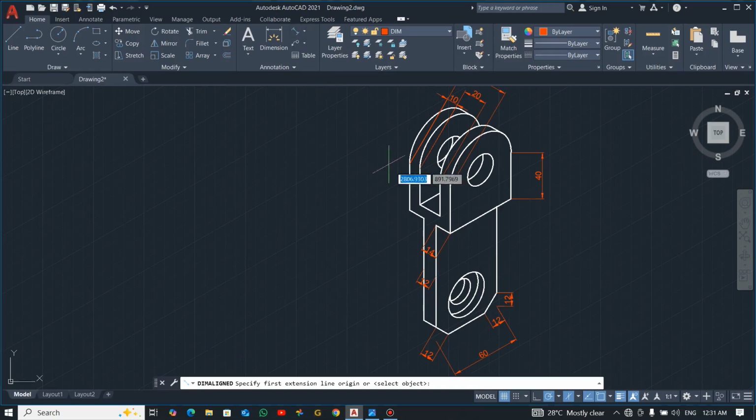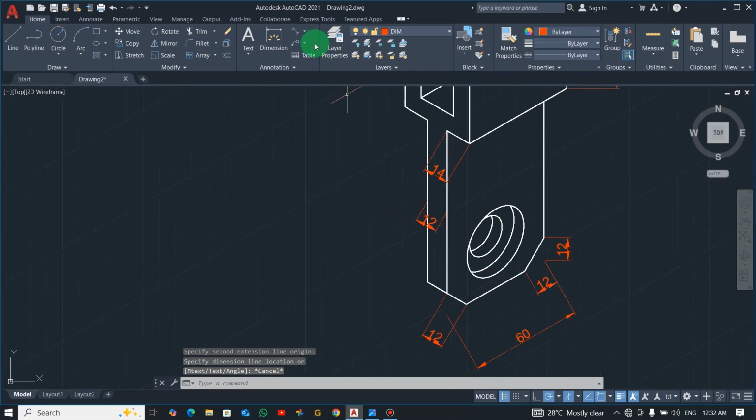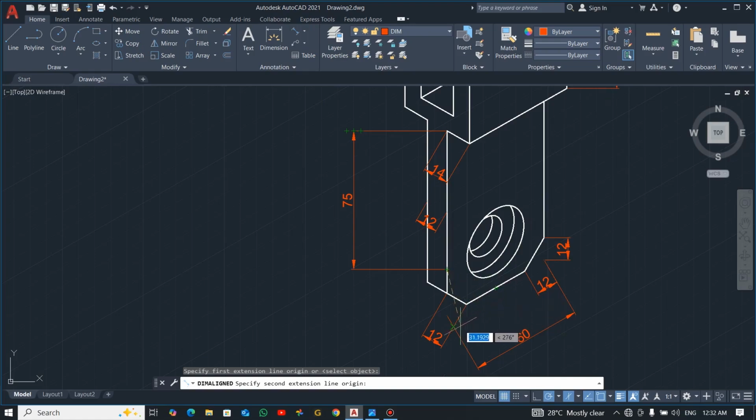Wrong, pick it again. Make sure you track from the correct place. Oh no, so pick again this point to this point. Now you see, we get it. And also from this point to the down. So align, then from here to this point.